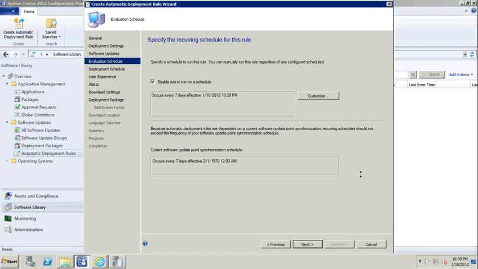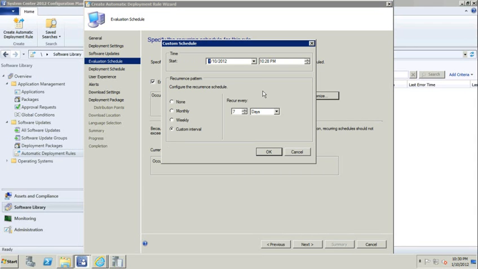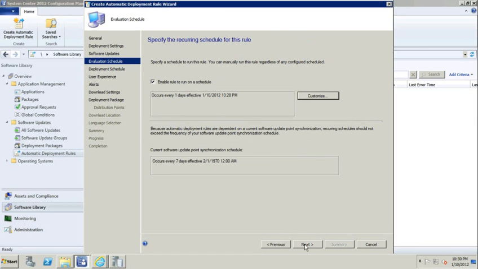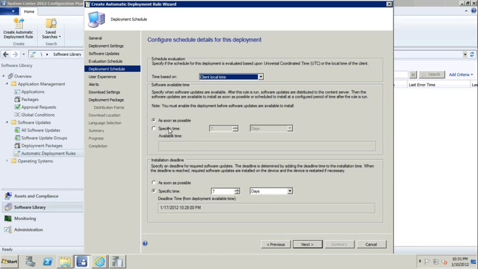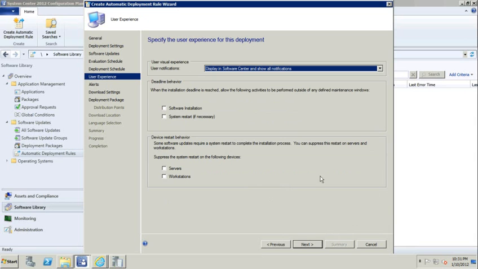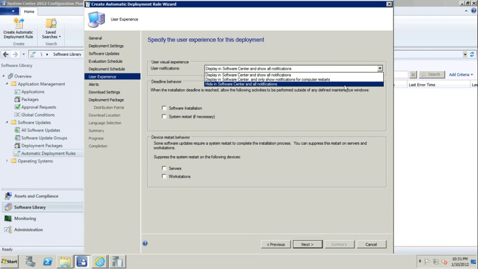Since Forefront definitions are fairly important, we actually want to change the recurring schedule to synchronize every day. We change that down to 1, so we always have the freshest updates for our Forefront clients. Click next. On this page, we want to set a specific time where these deployments are made. So we want to make sure that these are deployed within 2 hours of new definitions being updated. So click 2 hours. And we also want that to run as soon as possible for our lab. There you go. Next, we want to set the user experience. So our users are not going to get any notifications at all. We want this to run pretty transparent to the user.